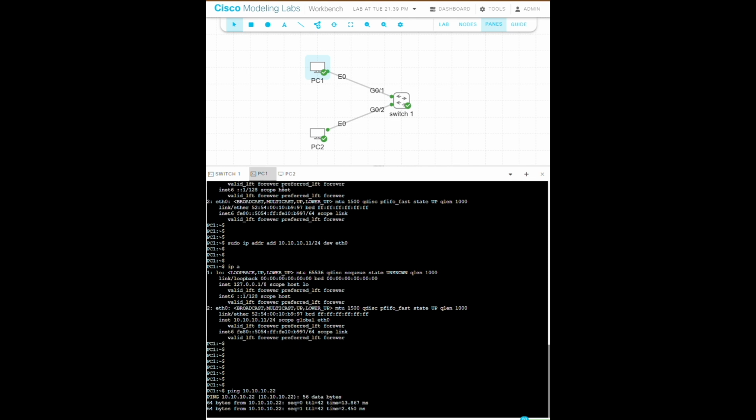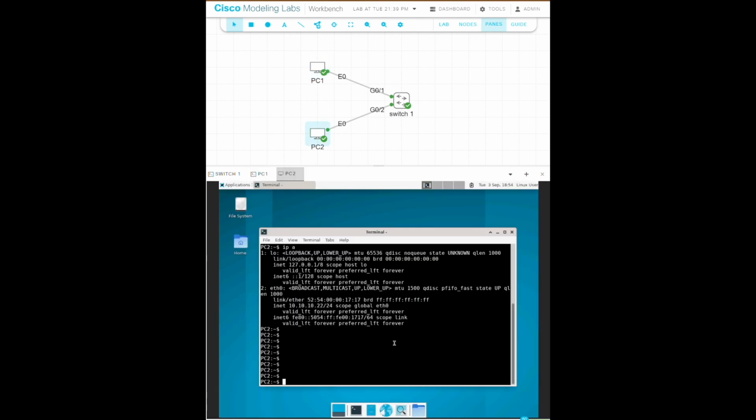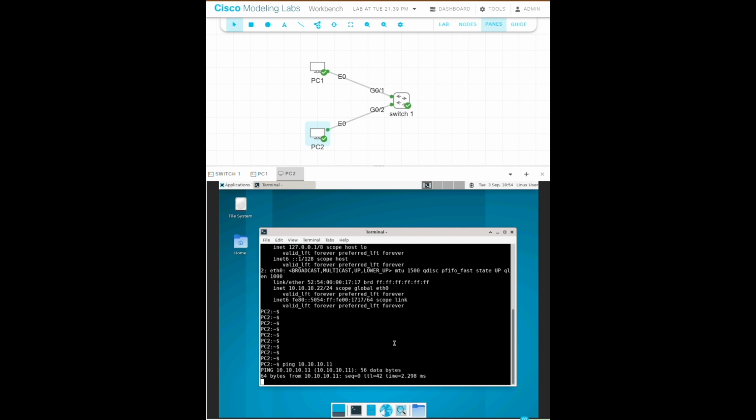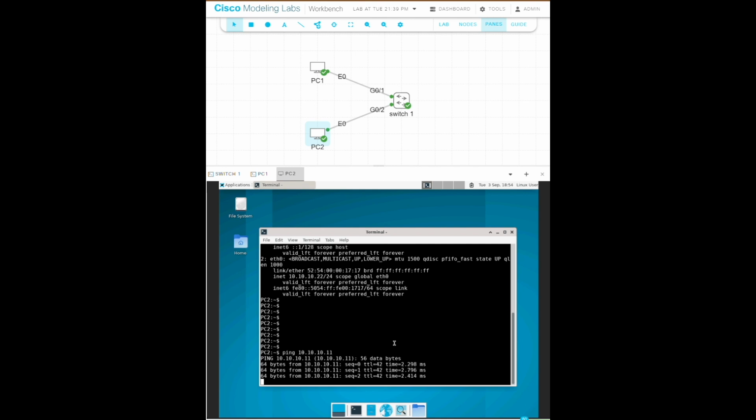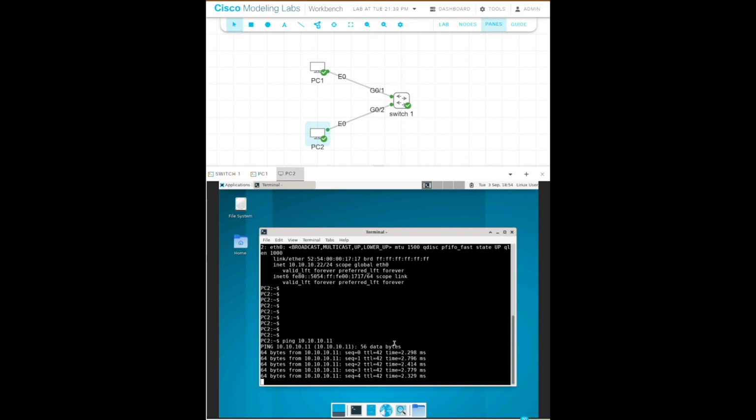Now from PC2 to PC1, ping 10.10.10.11 and I hit enter. Successful as well. And that is it. That's all there is to it to assign a static IP address to a Linux computer.